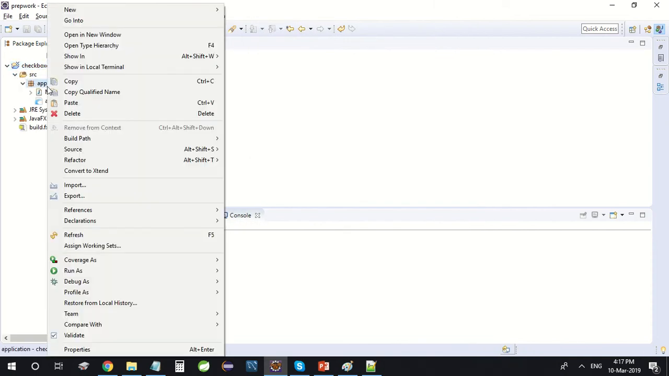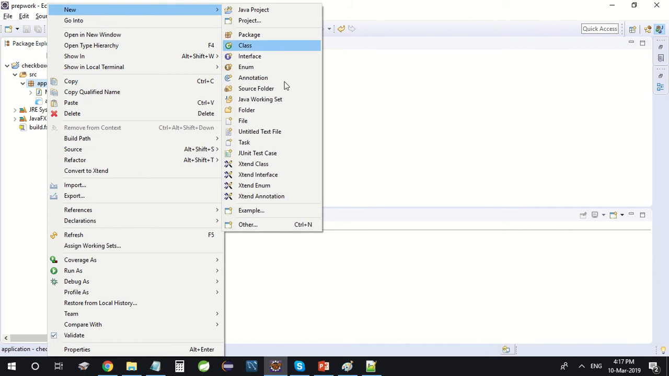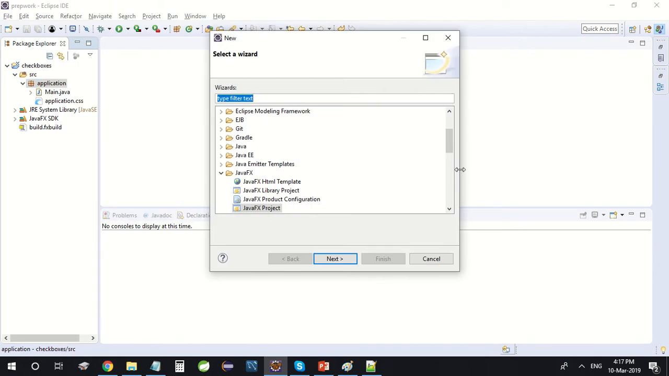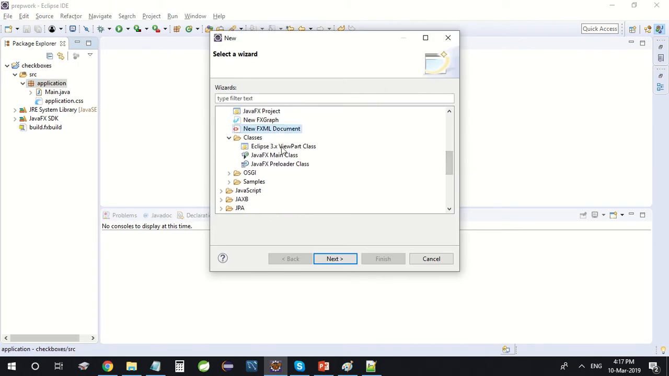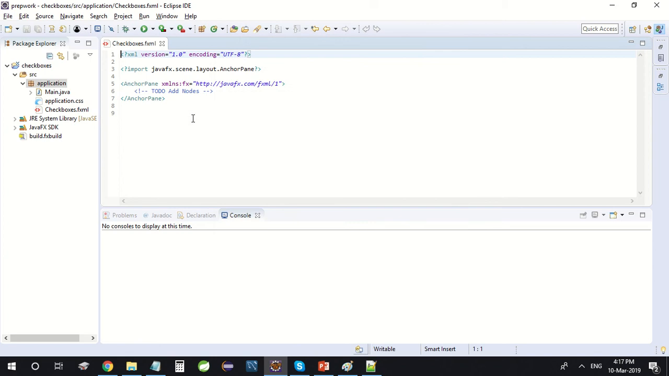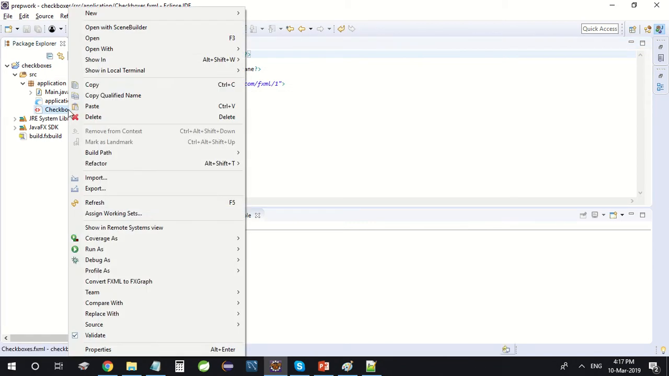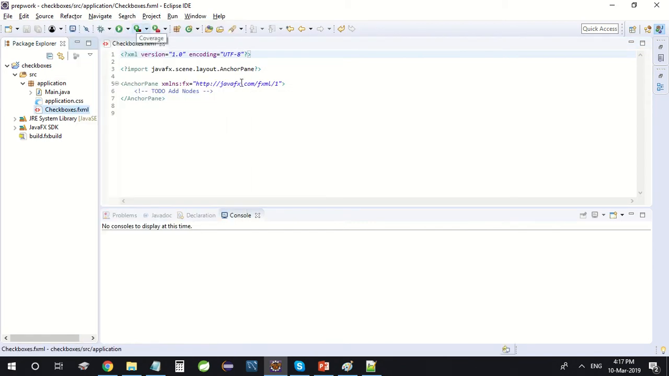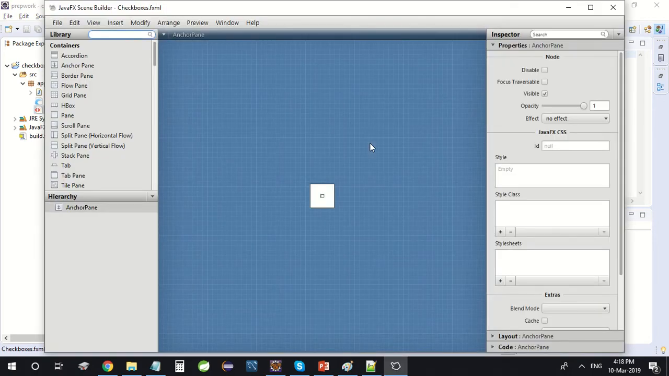Now we need to add fxml document. New, other, fxml document, and the name is going to be checkboxes. I'll open the fxml document with Scene Builder, and this time I'm going to work with grid pane.